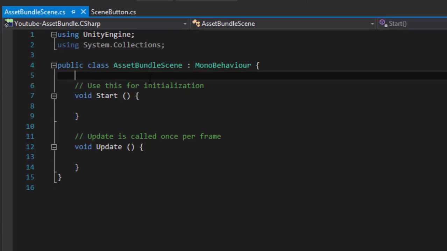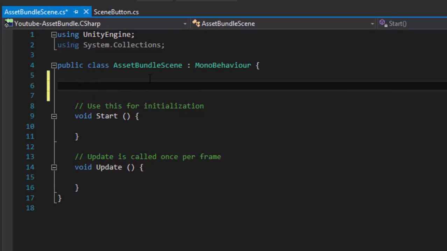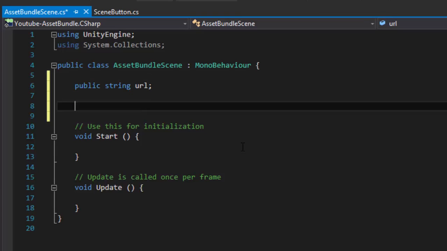First, I'm going to make a variable, a URL. So create public string URL. This will be our address to our assets bundle files. And then we're also going to need a variable to reference our UI stuff.